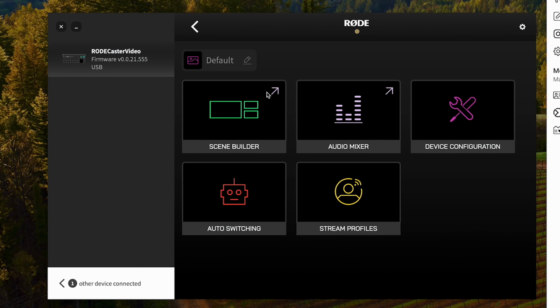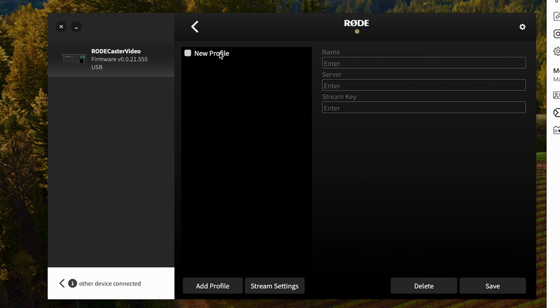Once you're in the Rode Central software, you want to head on over to this Stream Profiles section, and this is where you can add a new profile. So in this case, I'm going to select this profile. I'll title this my Facebook Live profile. You can put in any name you wish, and then you need to enter in your server and stream key.